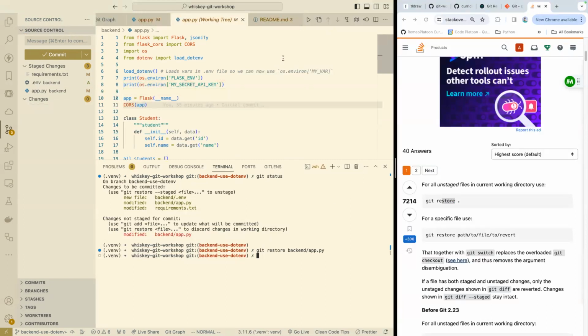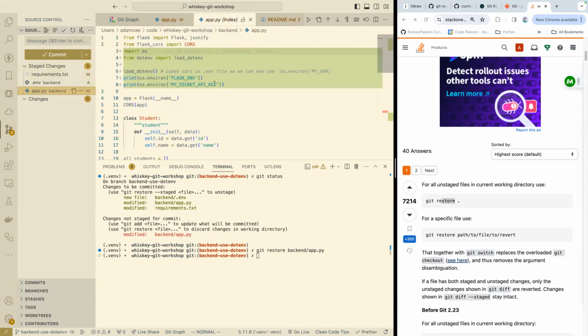Note that my other staged changes, let's see, nope, they are still here, which is great. I got a little worried for a sec. Just to sort of repeat and show that again, because this is actually really good to see.